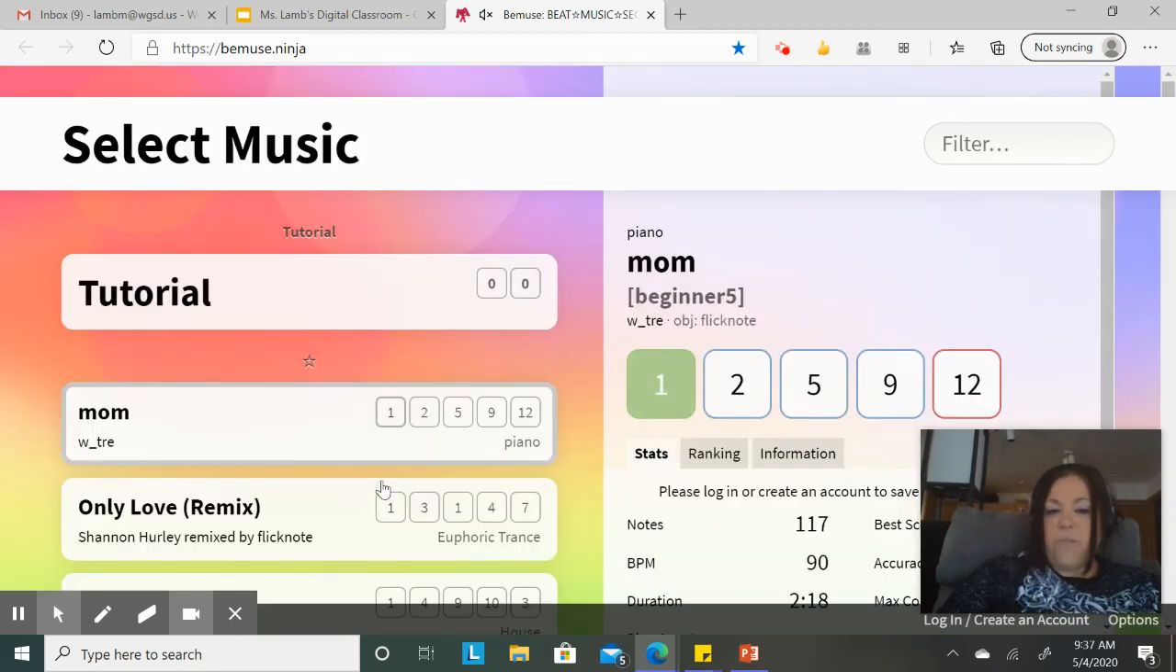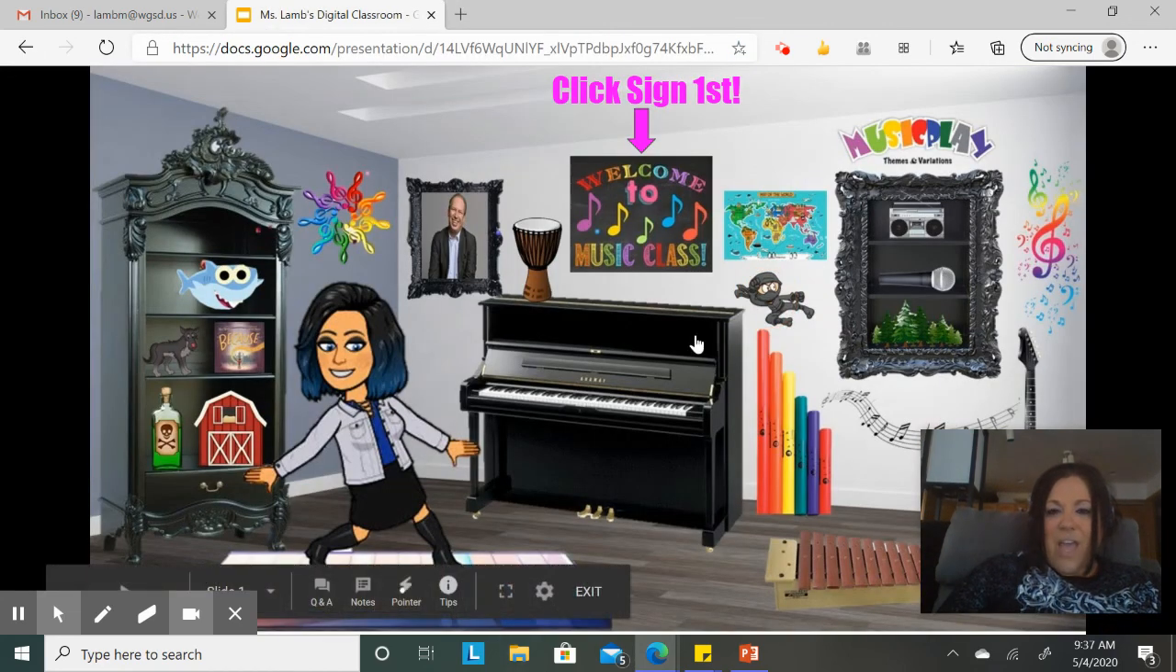There's all different music down here. I've only listened to the top couple of them, but again, there's different levels. So after you get an A at level 1, you could try level 2 and see how that goes. So again, this one's pretty hard, but it's a lot of fun. And that is our music classroom.